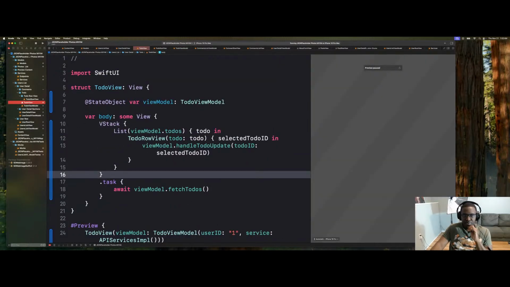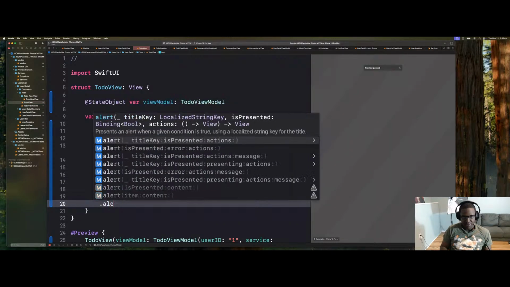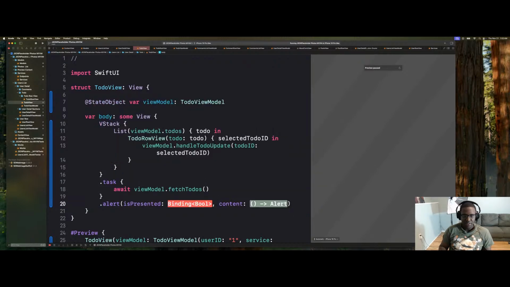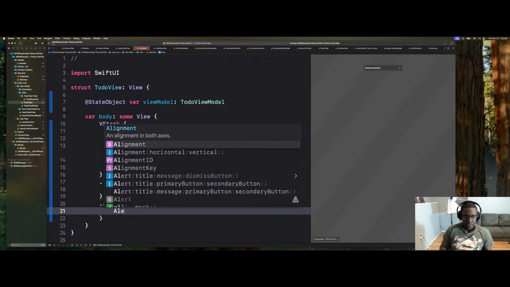So inside our to-do view, I'm going to add an alert modifier. And remember, a modifier is just a way how you can add additional features to your view. So this time I want to add an alert feature. So I'll go down to alert that is presented. And I'll say $viewModel.showErrorAlert. Do that, and I'll say alert.